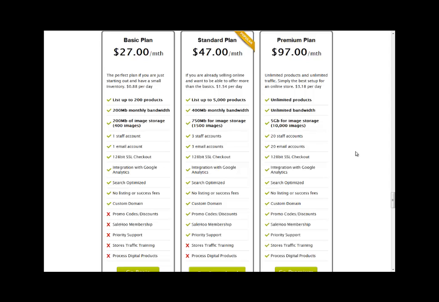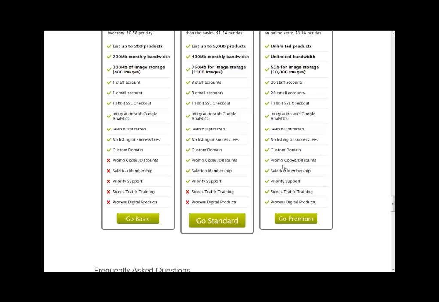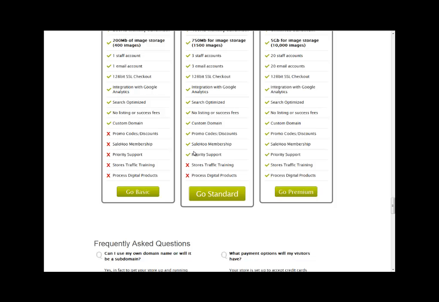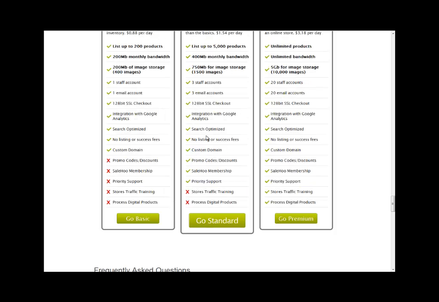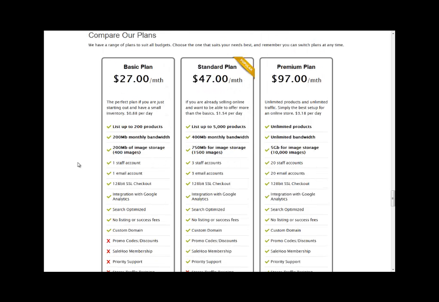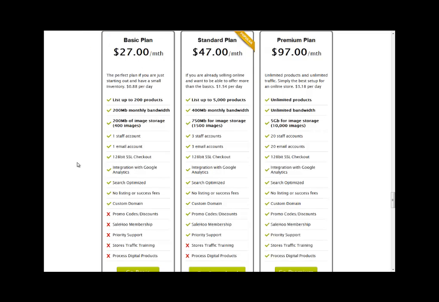And as you can see, as your website grows and you start to get more people coming, you can upgrade to the premium plan and you get 10,000 images, unlimited products you can upload, unlimited bandwidth. You still get all the other stuff down here, priority support. Even in the standard plan, you get priority support. You get the promo codes and discounts. Obviously, no listing fee or success fees, as we said. Search engine optimized, so you can try and get onto the first page of Google. So as you can see, this is very good value for the amount of things that you get. You're really getting the full package.